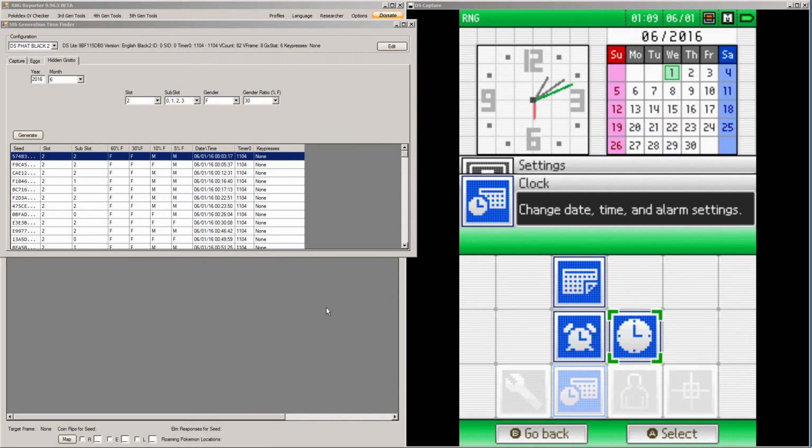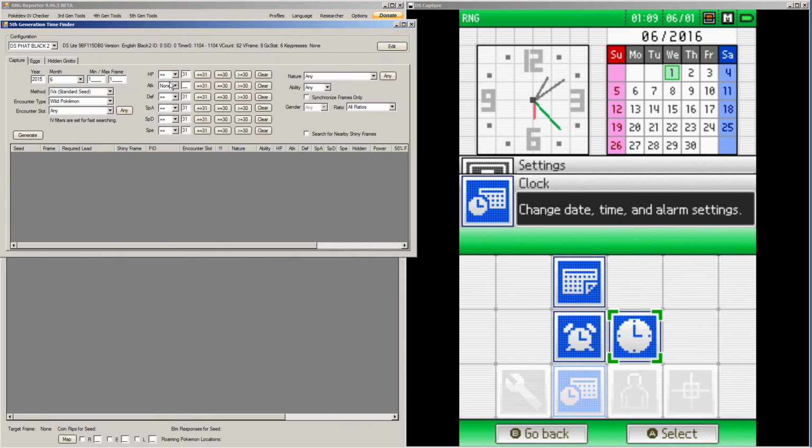Okay, so now you've either successfully RNG'd the Pokemon you want into the grotto, or you got lucky and the Pokemon you wanted was already in the grotto. So from there, we're going to RNG the Pokemon's nature and its stats. So, go back over to the Capture tab in RNG Reporter and the Time Finder, and the method is IV Standard Seed, and then you just want to click Encounter Type and Hidden Grotto Pokemon.